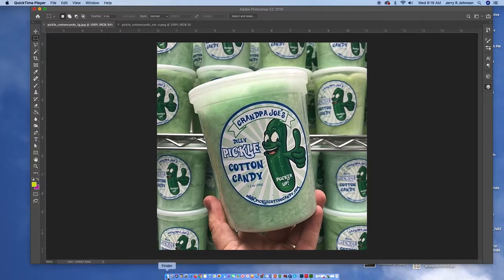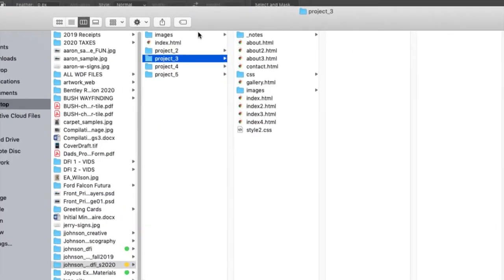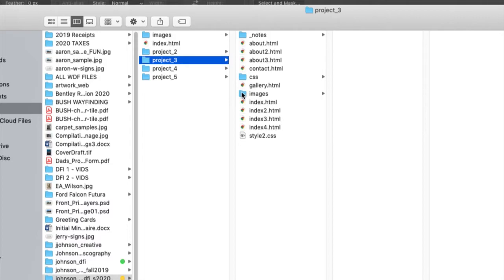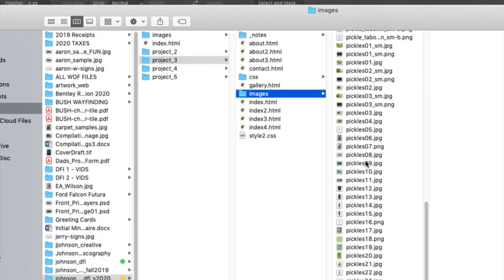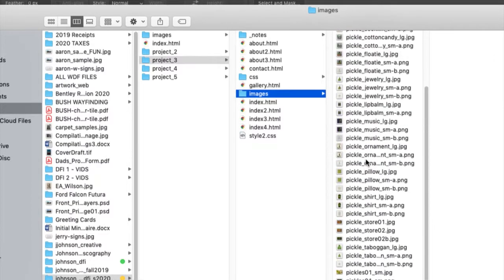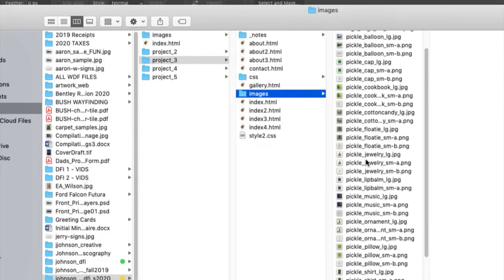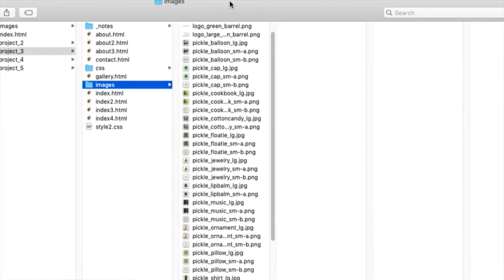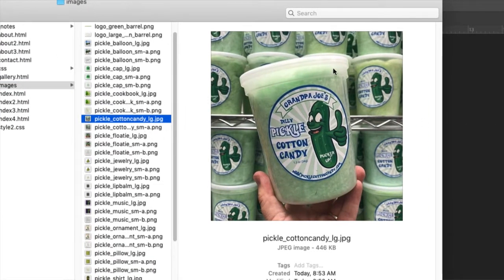Just to open up my folder, you can see in my Project 3 folder, just like you do in my images, I've got tons and tons of images. A lot of these are extraneous that I don't need, and I'll later delete those or throw them in a working files folder. But let me give you an example. I've got 9 images of products, and one of them, for example, is, did you know they made pickle cotton candy? I found this image online.